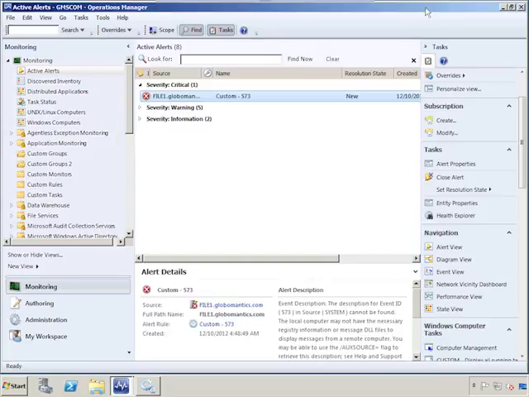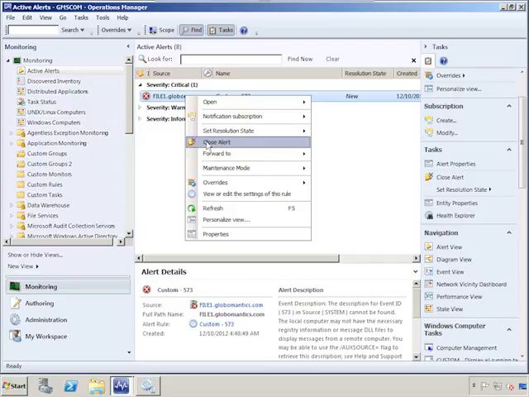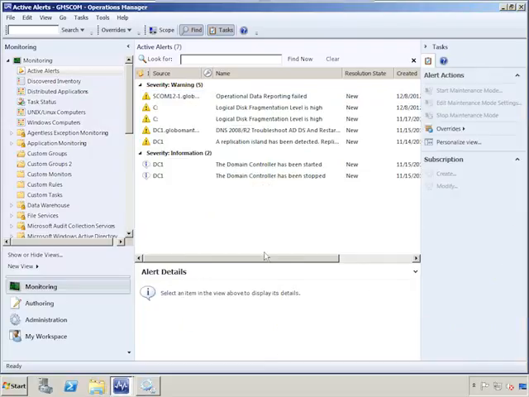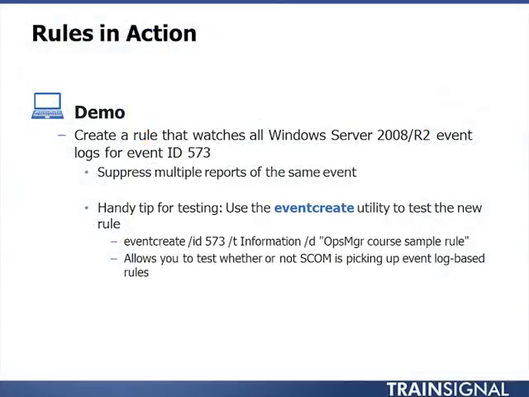Now, if we wanted to, we could simply close this alert, pretend we took care of the issue, and the issue would go away. But now that we've actually closed the alert, if we went back over to the file server and reissued the eventcreate command, it would re-raise the alert in the Operations Manager console. So, that's how you create a rule that will watch Windows systems for a particular event type and then raise an alert and suppress the alert if it becomes necessary.